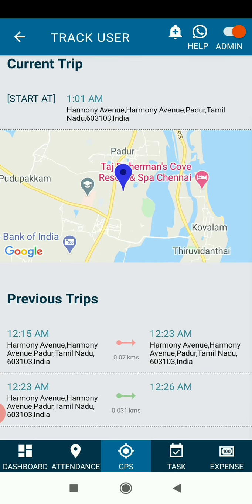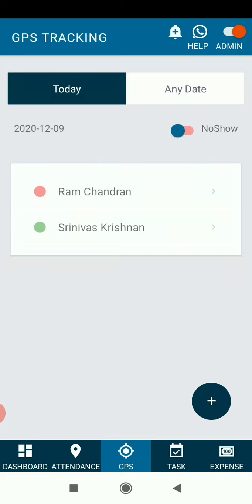Likewise, the manager can see the previous trips of this particular employee. Okay, so over here there's a red button for Ram Charan. That's because that particular trip got over, and a green button for Srinivas Krishnan. That's because the trip is currently underway for this particular employee.